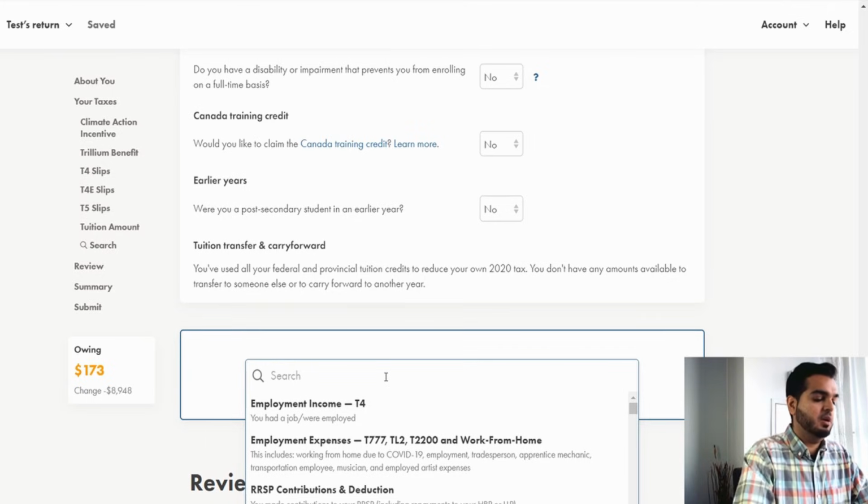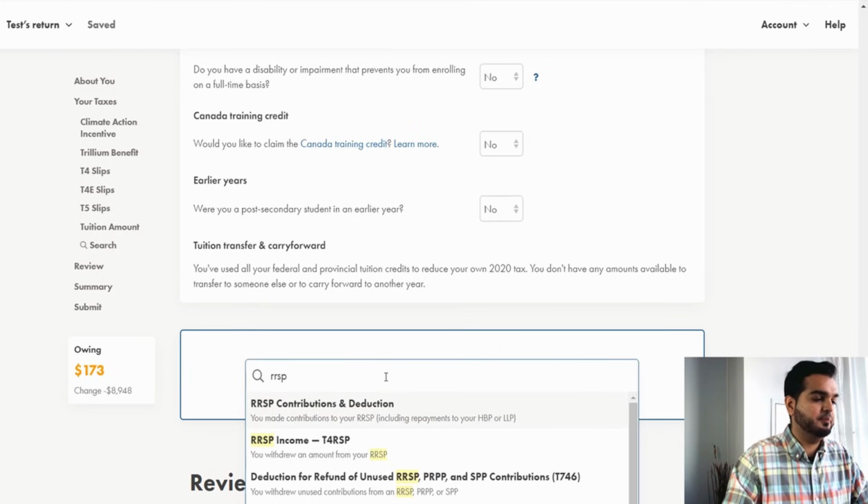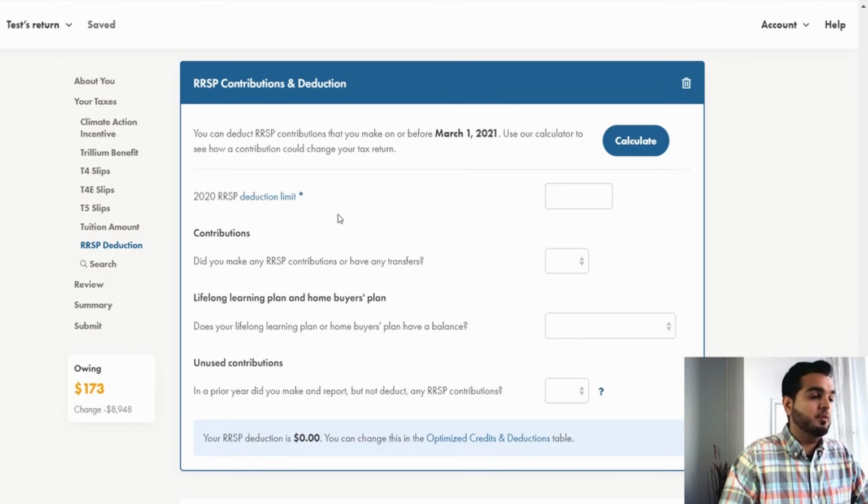Let's go ahead and do an RRSP. The first thing you need to do before you do your RRSP is know your deduction limit, which can be found on your notice of assessment. You'll notice as you're filling out this tax software, not only do you need your tax slips, but it's also very convenient and handy if you have your notice of assessment from last year, because there's a whole host of deductions and annual limits that you can use for reference. In this case, the limit is $20,000.